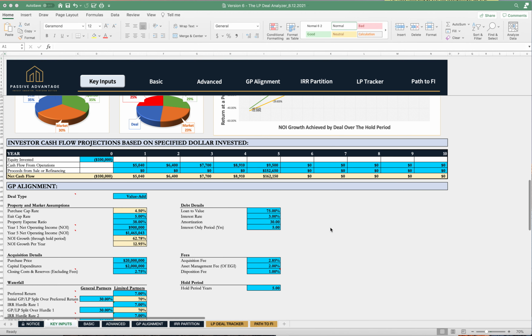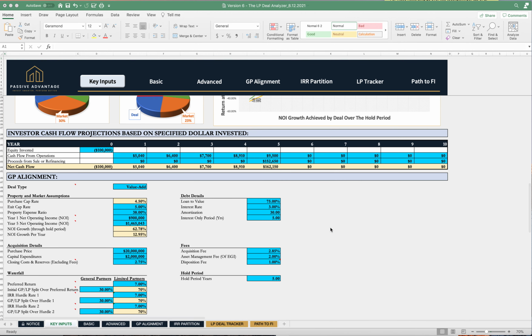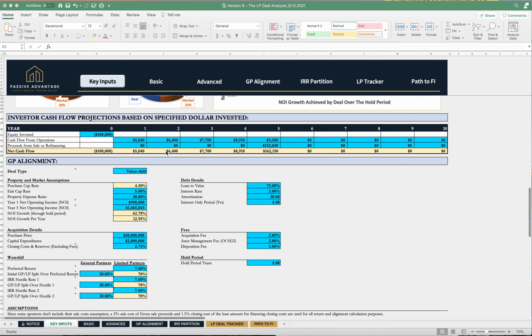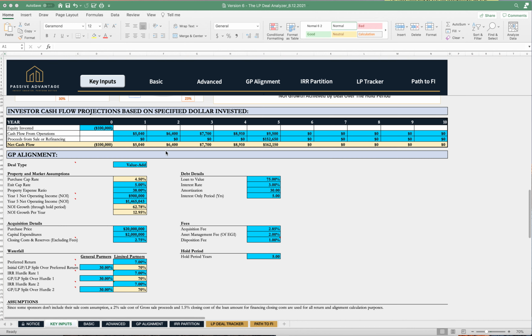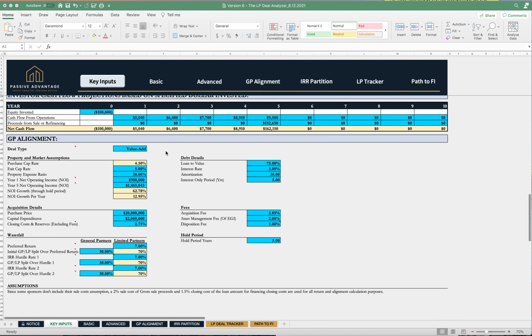The next two sections comprise additional manually inputted portions, as you can see highlighted in the blue. These sections are entitled Investor Cash Flow Projections and GP Alignment. This information can be quickly obtained from the investment summary, where one fills in the example cash flow projections of the deal, as well as property assumptions and return metrics that can also be found within the investment summary.